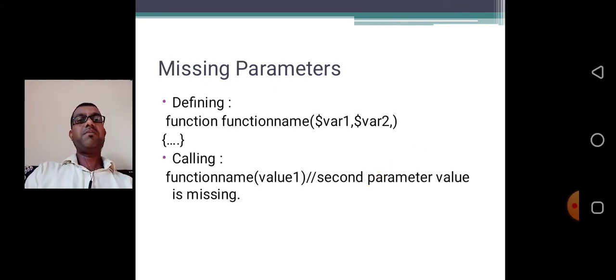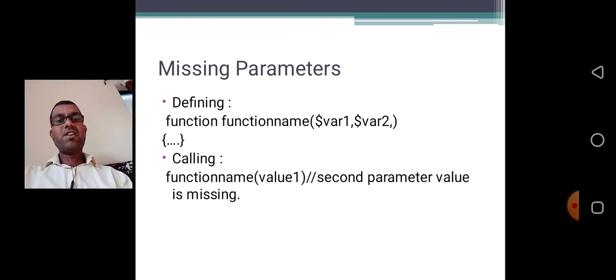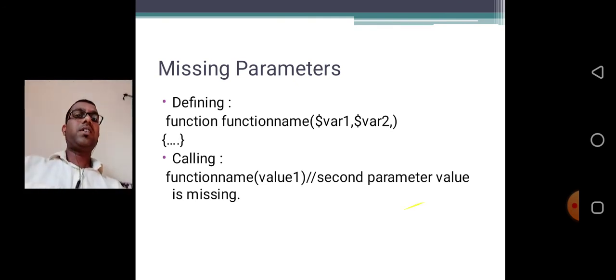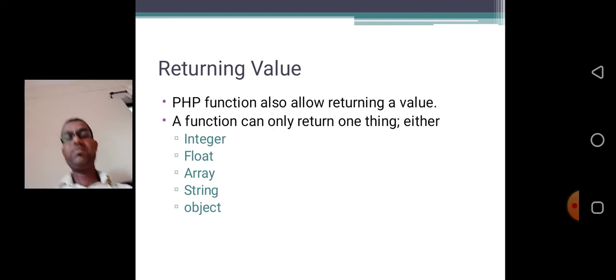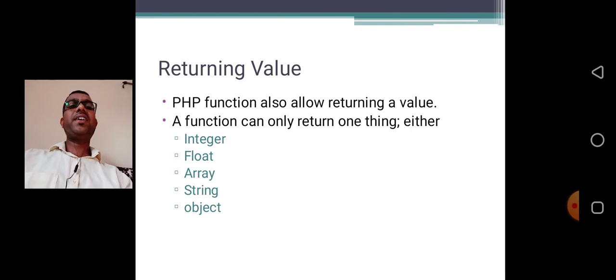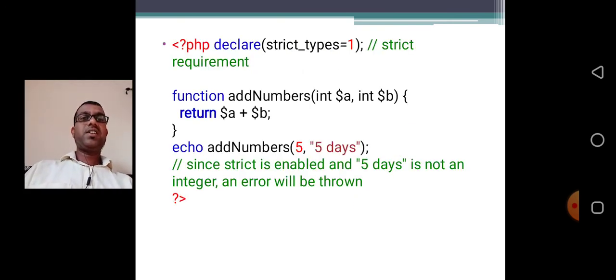Next point is missing parameters. As given here, we can pass a number of arguments to the function. If we do not pass any value, the parameter remains unset and a warning is displayed for each of them. Then returning values. PHP functions allow returning a value. A function can only return one thing, either an integer, float, array, string or object. Here an example is given.